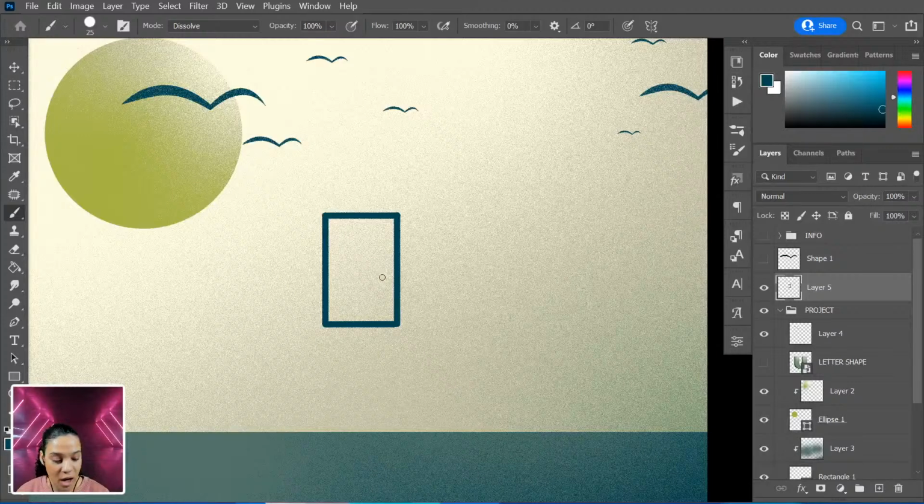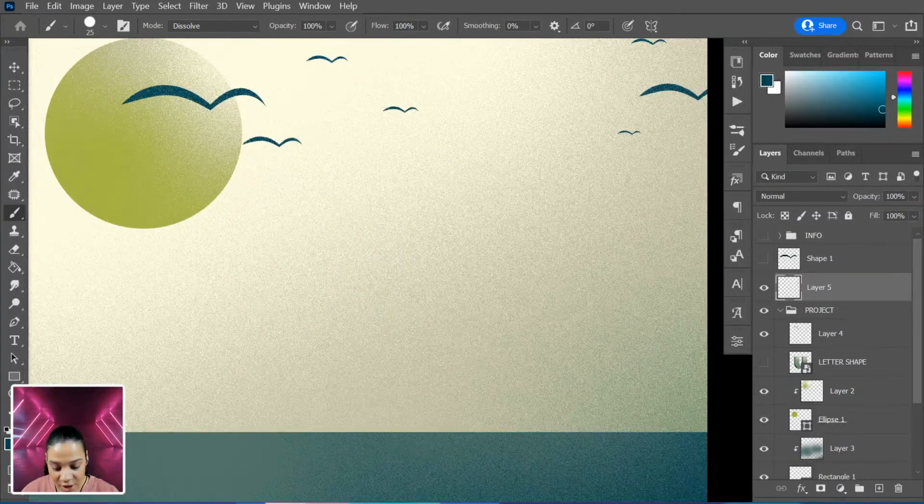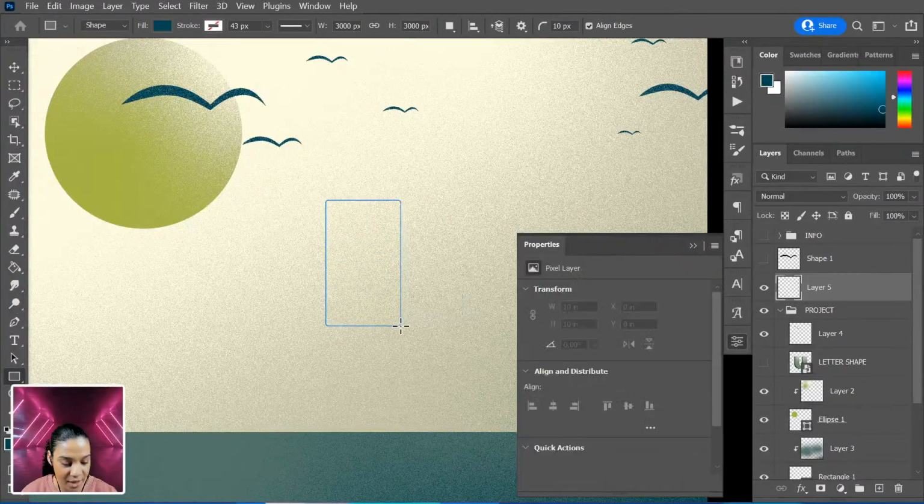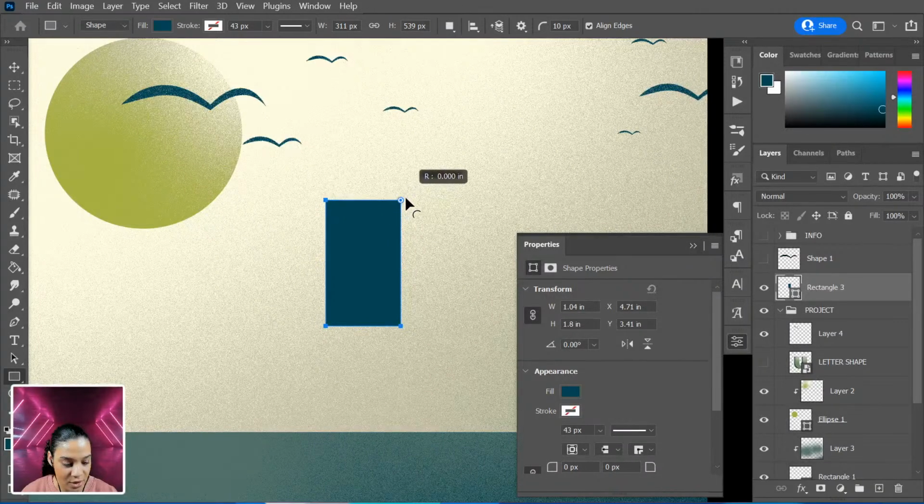And then you could draw, you know, maybe a little window or whatever you want on this. Another way you could do it is just with the rectangle tool. And maybe we do it like this. Maybe we want a door shape. Okay. We'll round those corners or sharpen those corners there. So we've got our door.